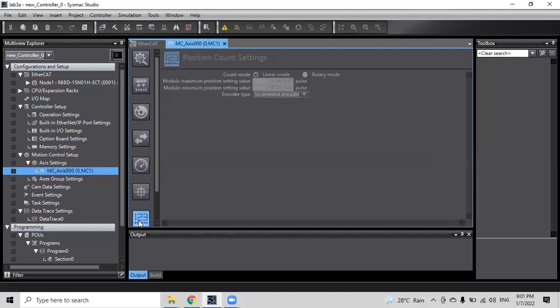And then you go to the encoder, the position count setting. This one is for the encoder. We just need to check the encoder type is incremental, that's it. So this is the setup for the system.